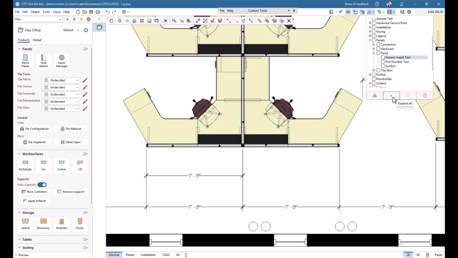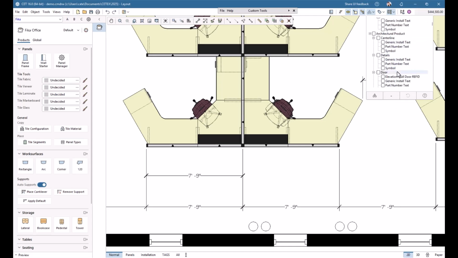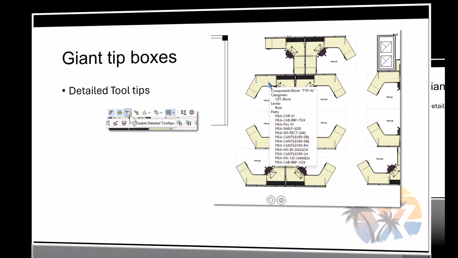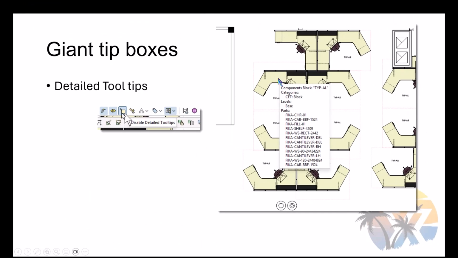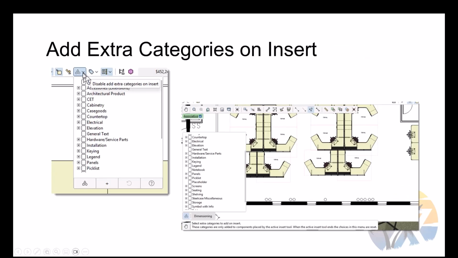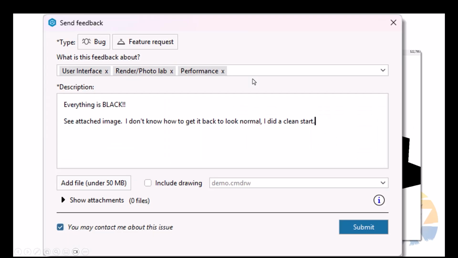This little plus right here is just going to expand all your categories so you can see what they all are. The minus will collapse them all. All right, so those are some cool little buttons. So that's the Disabled Tooltips button. And then we have the Enable Quick Measure. That was kind of fun. And then also our Add Extra Categories on Insert. So those are some neat little buttons that you might not even have known existed.